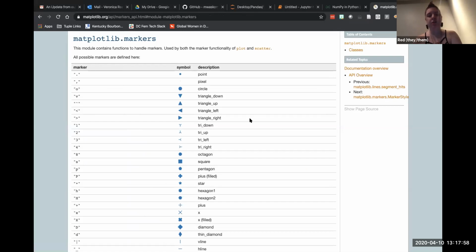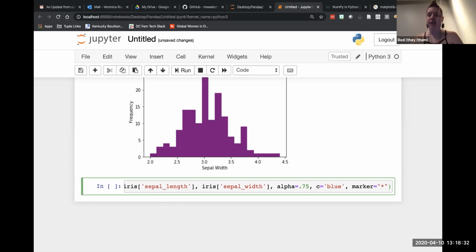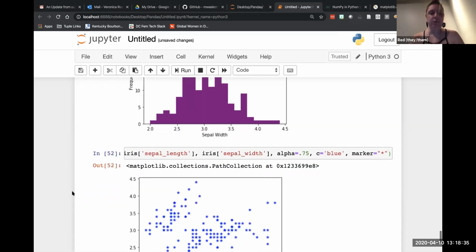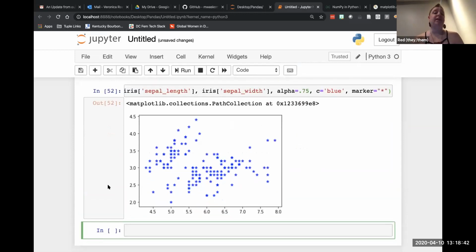All right, what kind of marker do we want? How about stars? I'm gonna choose stars. All right, so stars is an asterisk. All right, let's see if we got our plot. Okay, and we got a really pretty plot, but it doesn't have a title. It doesn't have an X label or a Y label. Let's fix that.